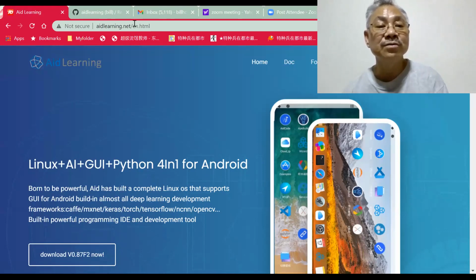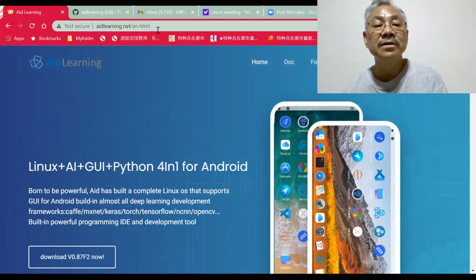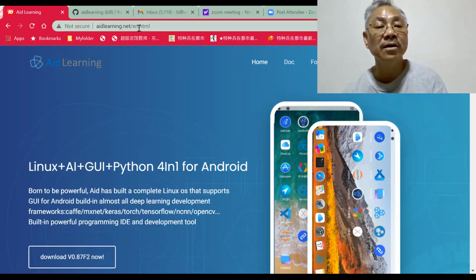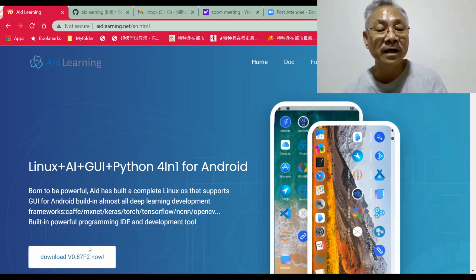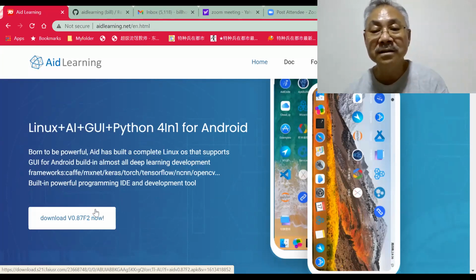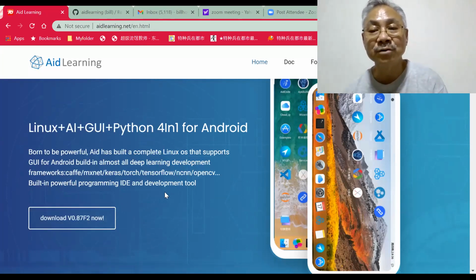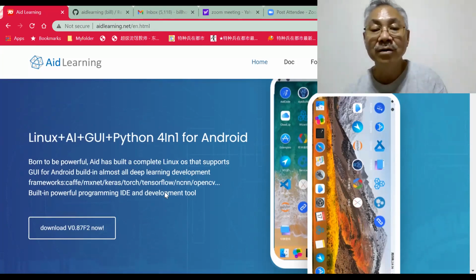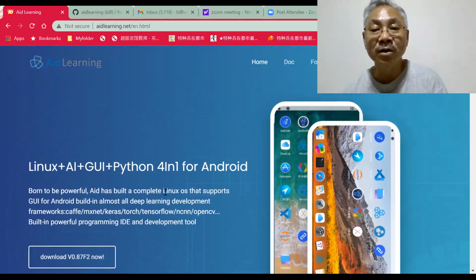You go inside the website, AidLearning.net. You can just download this loader, about 10 meg. You download this and then you click on it. It will start to install.